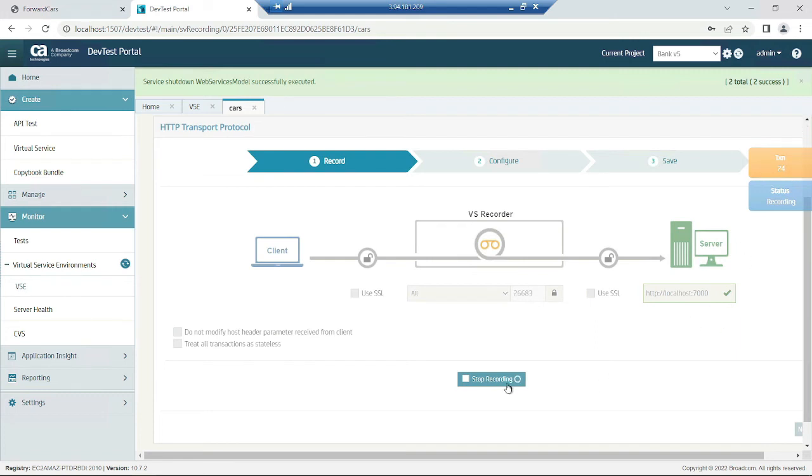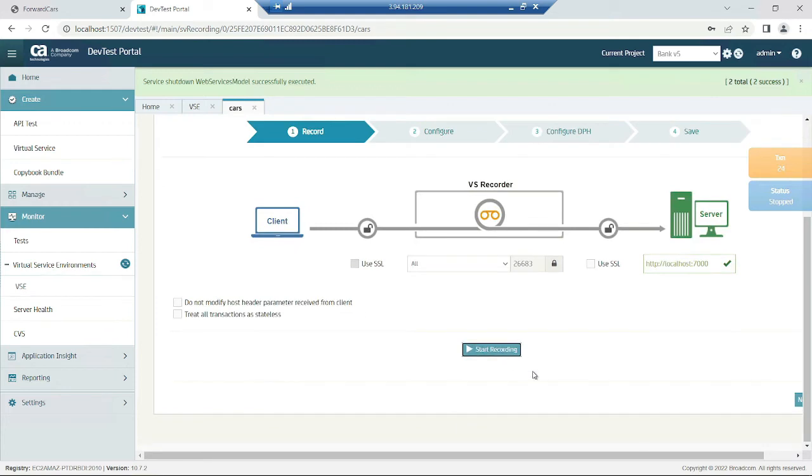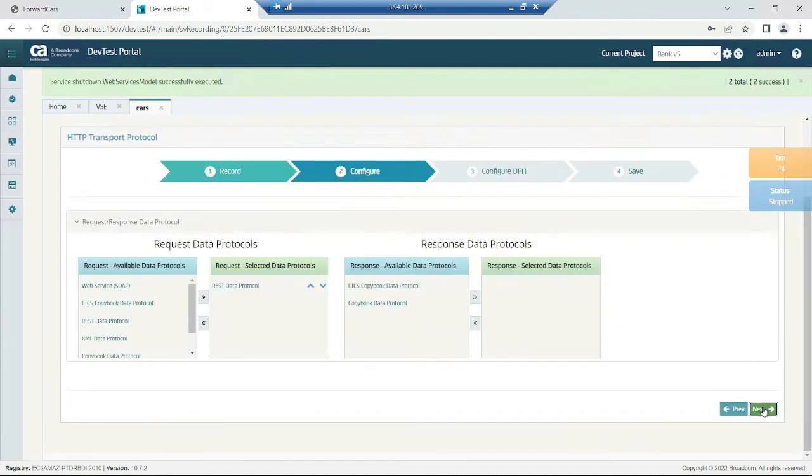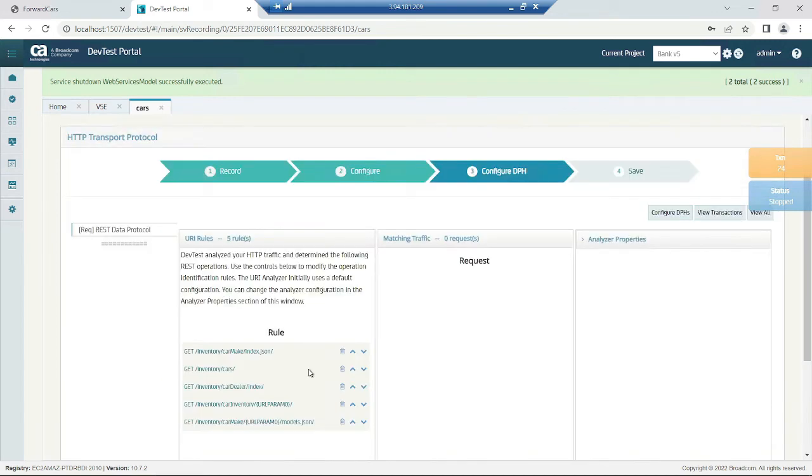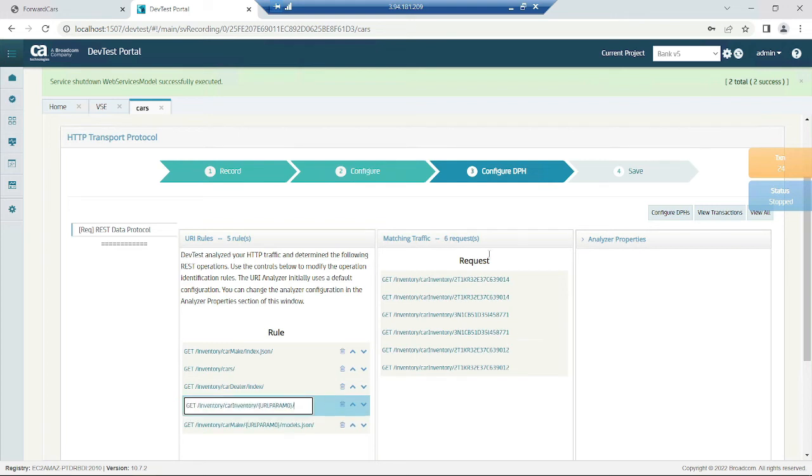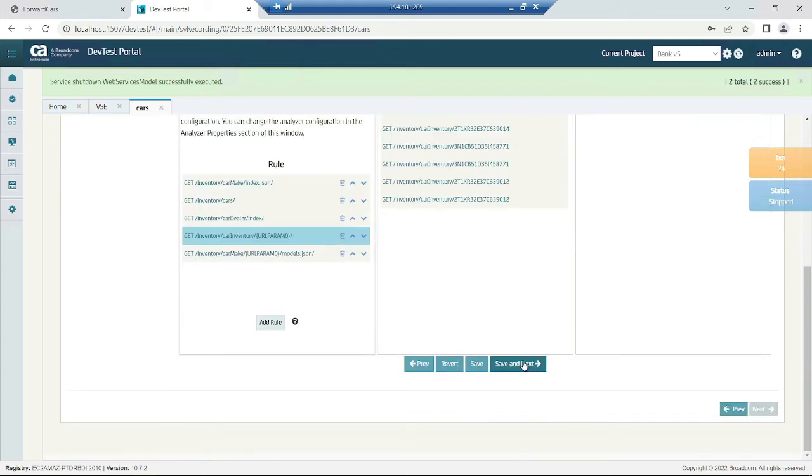But here I've got 24 transactions. We'll stop, and I'll just say next. Cancel. I almost hit start recording again. The one thing I don't like about this is there's not really a lot of real estate. Next, and notice that we're picking up a REST protocol. I have no response that's any different. Here again, I'm picking up the same files. Here's that JSON, cars. Notice that we're still picking up the parameters, which is pretty good. It's right here. It did it for us. So we'll just say save next.